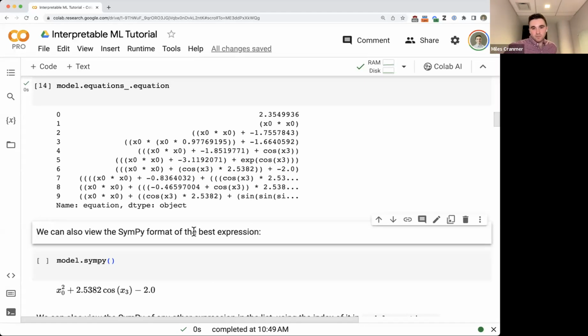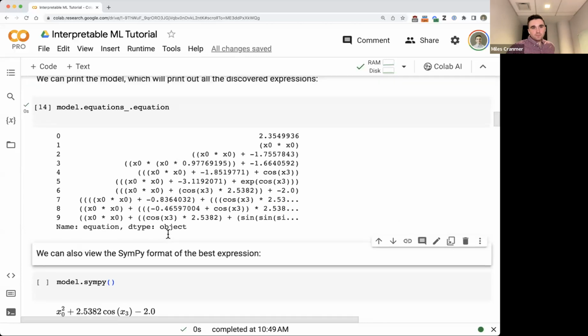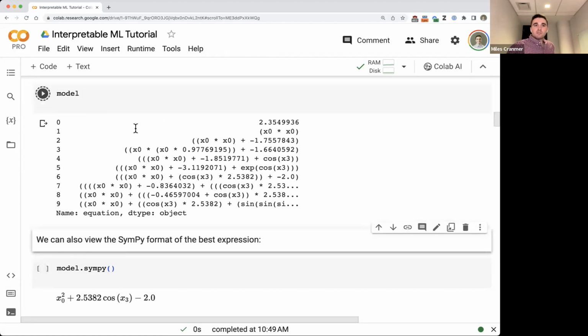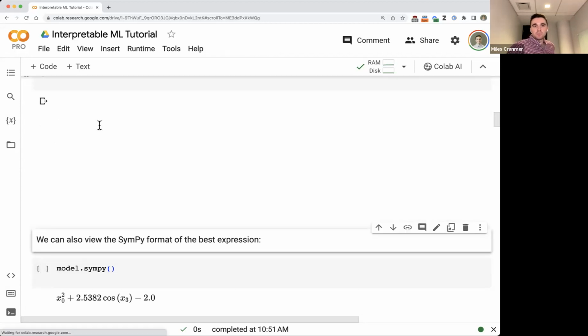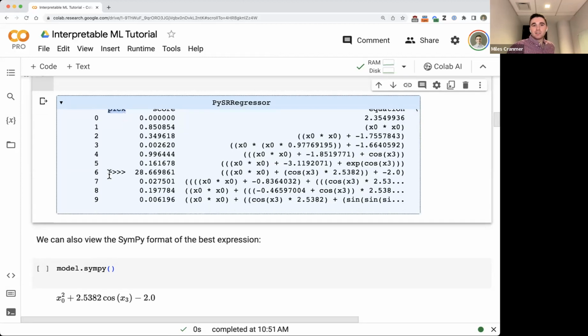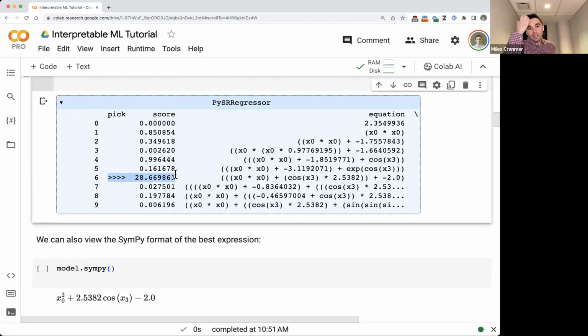Yeah, good question. Okay, so if we look at the model, there's this column called pick, and that basically says this is the equation that it defaults to in the other functions. This is the equation that it thinks is the correct one. You could ask for a different equation, that's fine, but this is the default.